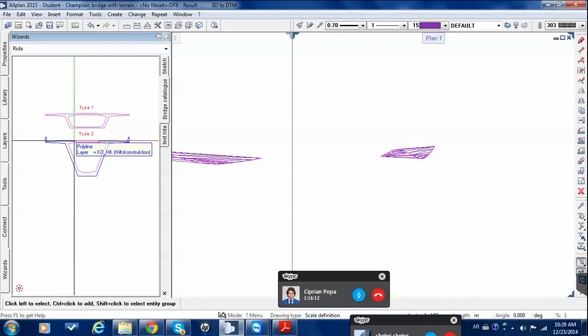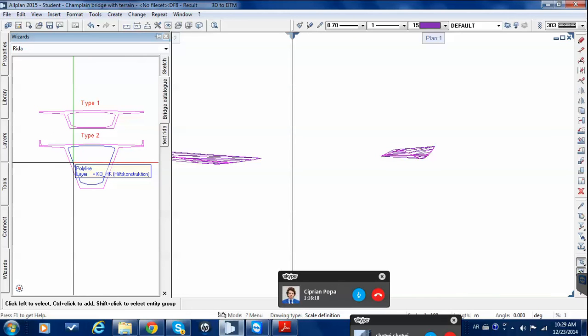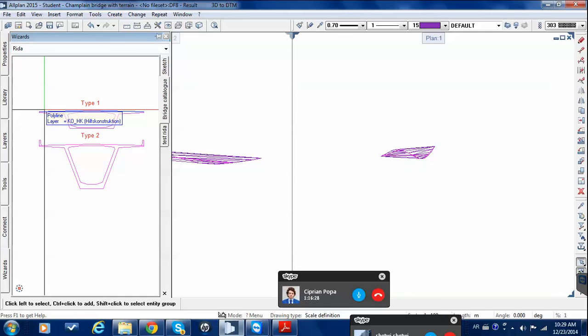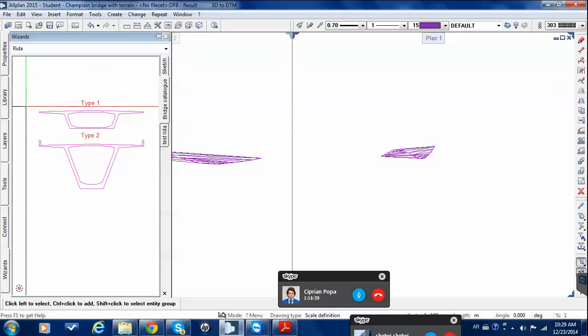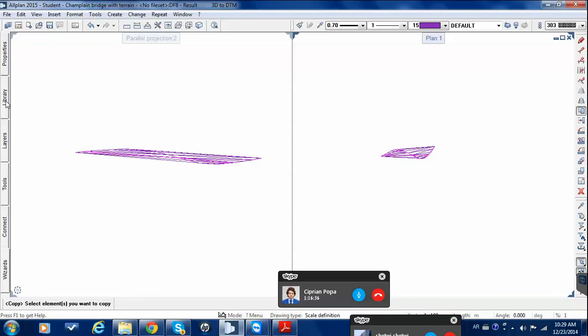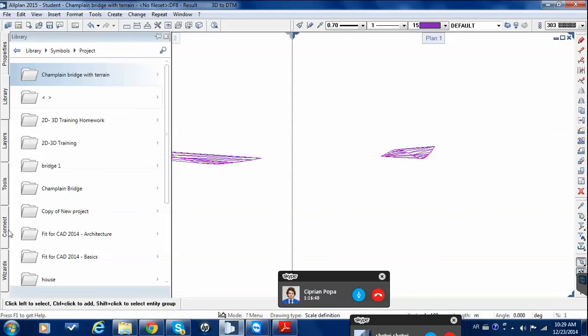Okay, so this is one cross section. This is another cross section. The only problem is they need to have the same number of points. So in order to use them, we would need to make sure they have the same number of points. We'll do it like this. I'll just drag one example, okay.